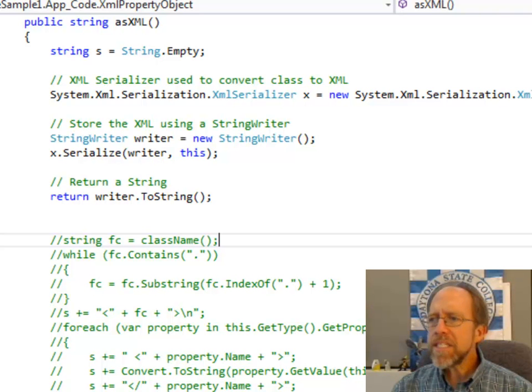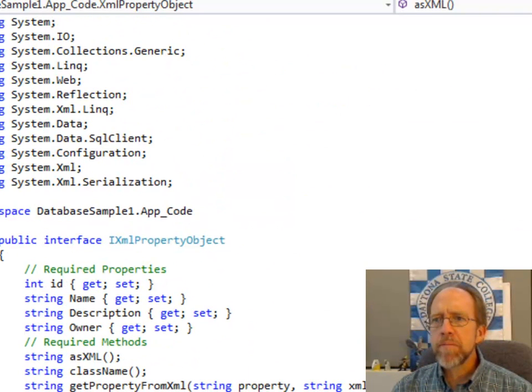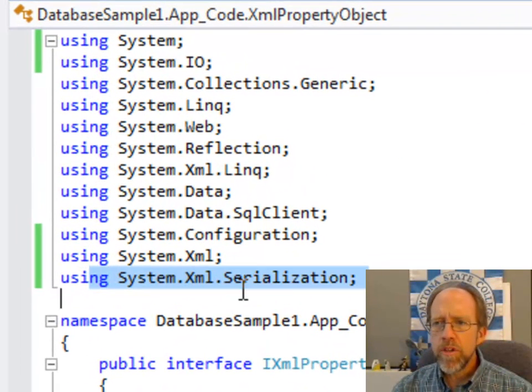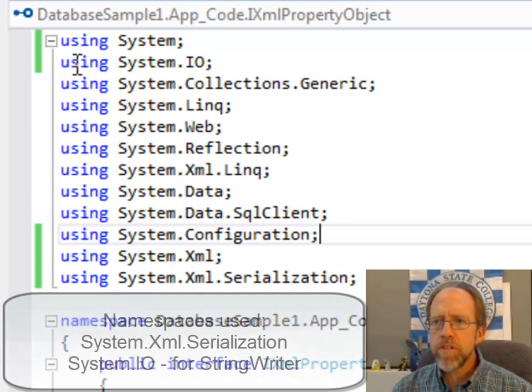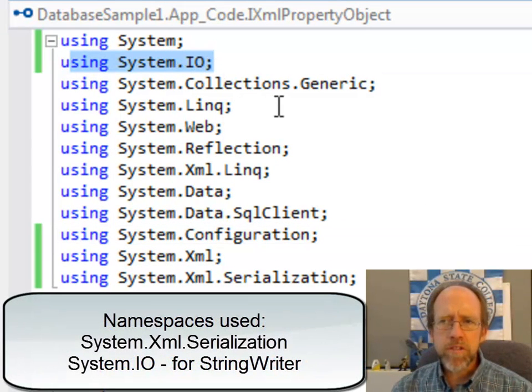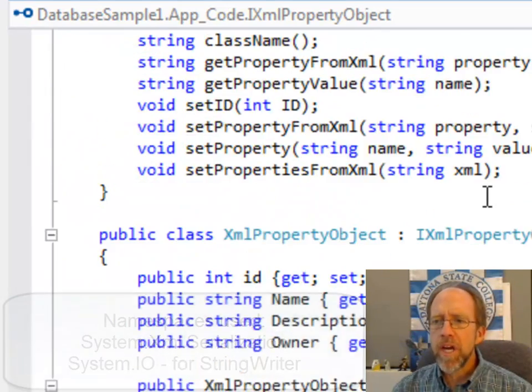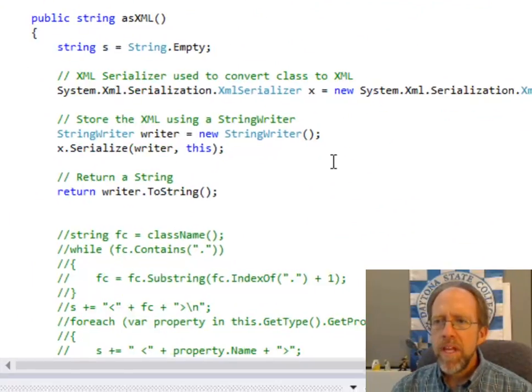Now, let's first go up to the top to make sure there are two usings that you're going to need for this. One is using system.xml.serialization, and the other one is using system.io. The reason I'm using system.io is because I'm going to use a string writer to get the actual string of this.